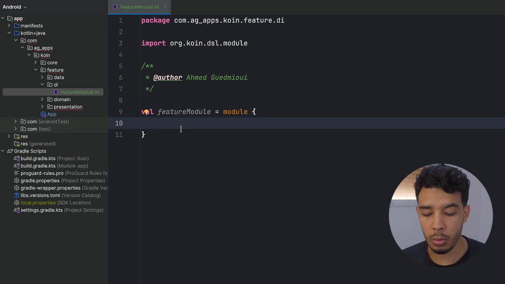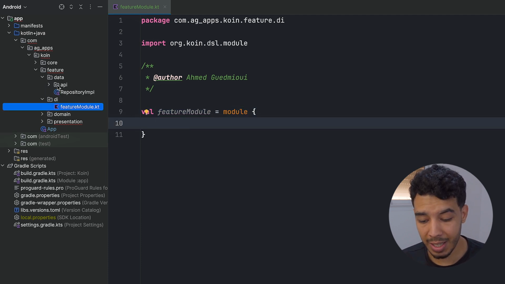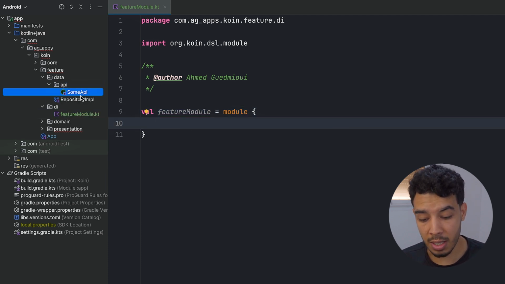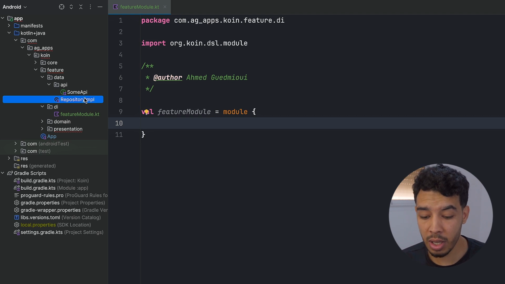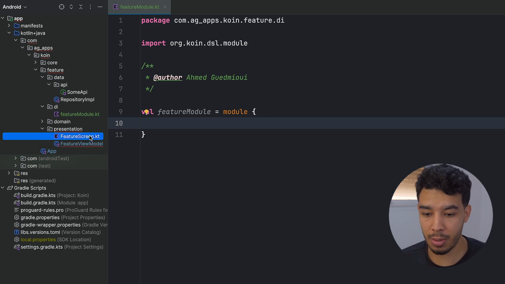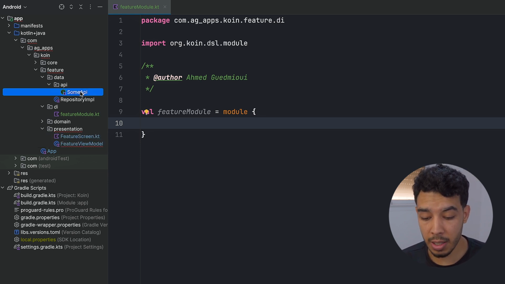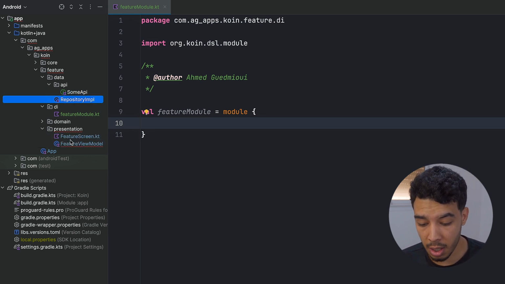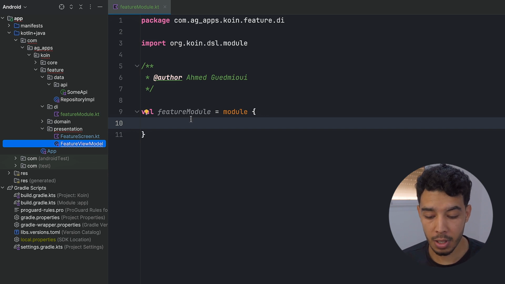Now, what do we need in here? We need our API, since we need that in our repository. And then we need our repository, since we need that in our view model. And then we need our view model, since we need that in our screen. So we need to provide the API, the repository, the view model. Okay, let's do that. The first thing is our API.